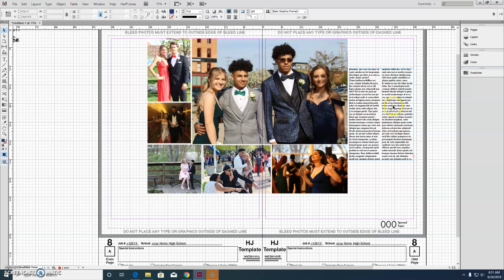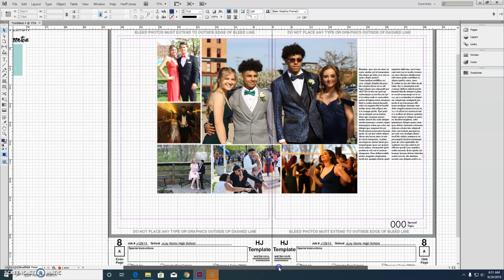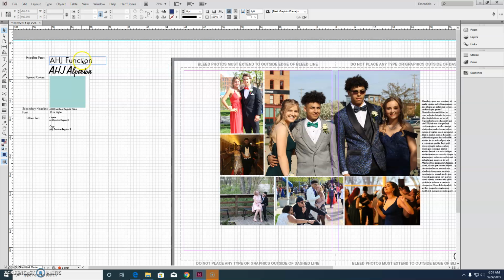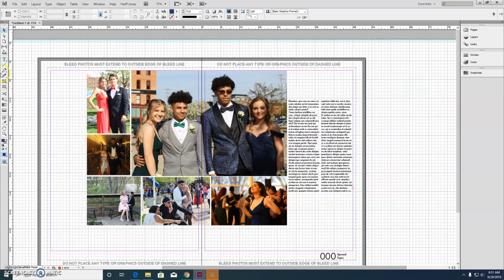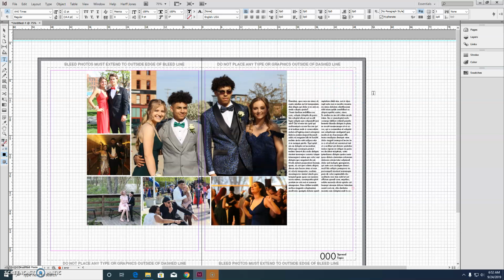So now that I've got my body copy in there, I need a headline. We're going to have 2 headline fonts that we can work with this year. This isn't the final decision one. We need to download that font, but we're going to practice with this one today. So that's AHJ Function and HJ Alberton. So you can create another text box here and make up a title. So I'm just going to call this story Prom is Great. Obviously not what we would actually call our story.